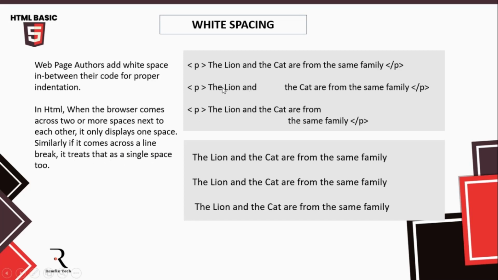So for example, look at this other example that I have here. I have a paragraph that says the lion, and you observe that I have more than one space here, and the cats are from the same family. But if you observe the result in my browser here, I have just a single space, even though I applied more than one space in my code. So I wanted to try this out also.